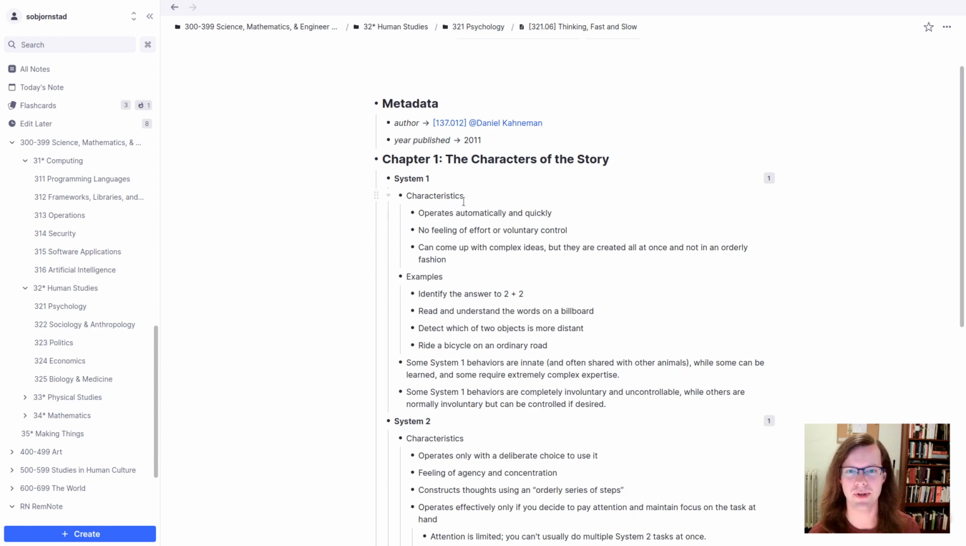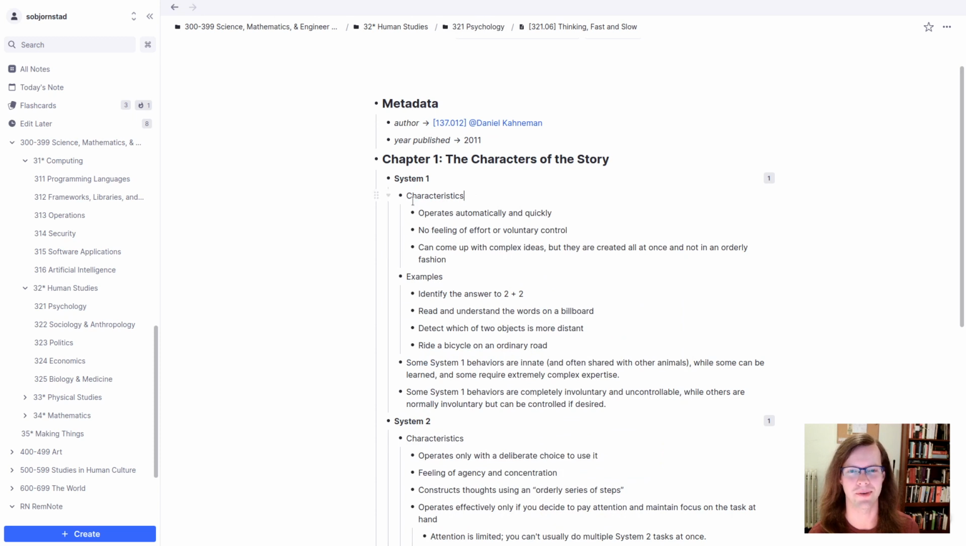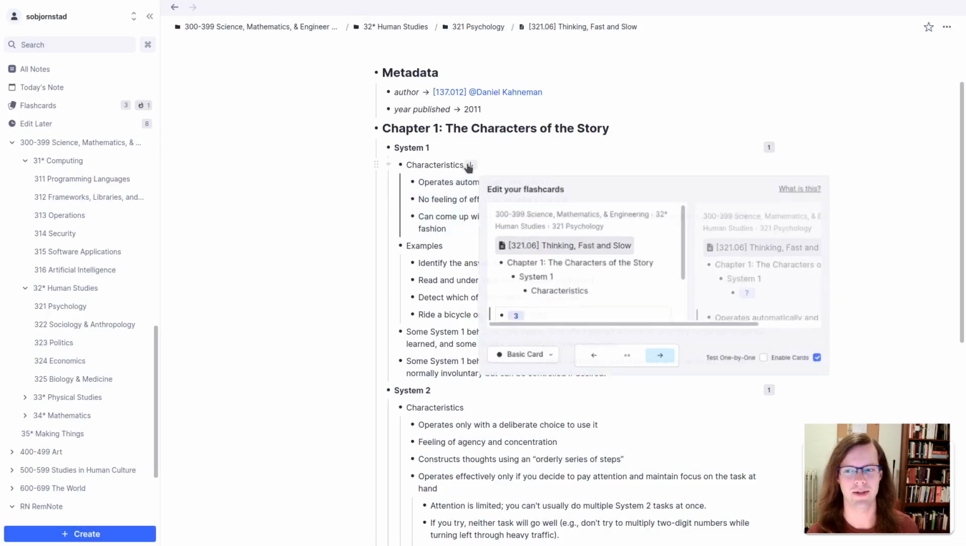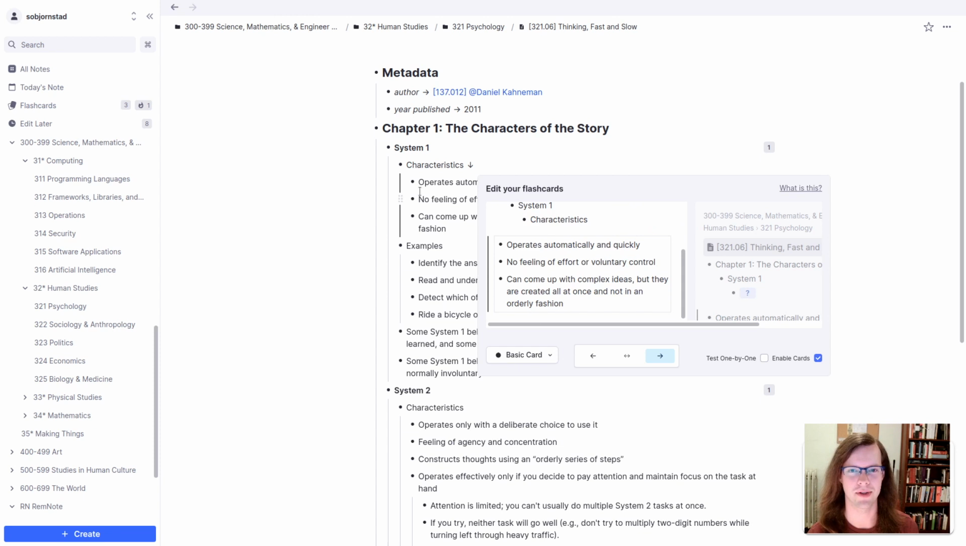I probably do not want to, so one straightforward way I could do this was to say, what are the characteristics of System 1? And then on the back I would be asked to provide this list. The way I could do this in RemNote is I could make these into card items. In this case, I would have a flashcard here. It would ask me, what are the 3 characteristics of System 1? And then I have to come up with these.